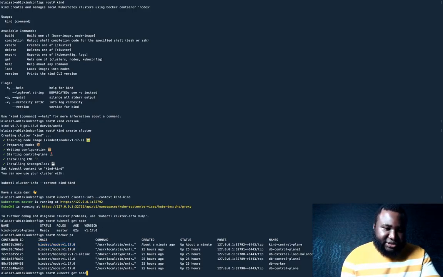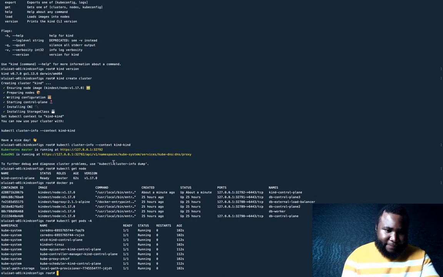By default, it ships with a default CNI known as kindnet. So if we do kubectl get pods -A, you can see that it has kindnet running as the default CNI.